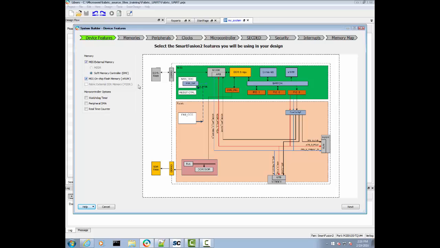We can use the on-chip flash memory if we want to, the embedded flash memory, and we have some other options for the microcontroller, the watchdog timer, the peripheral DMA, and the real-time counter. So if you want to use those peripherals, you would check those. I'm just going to disable the memory and not use it.